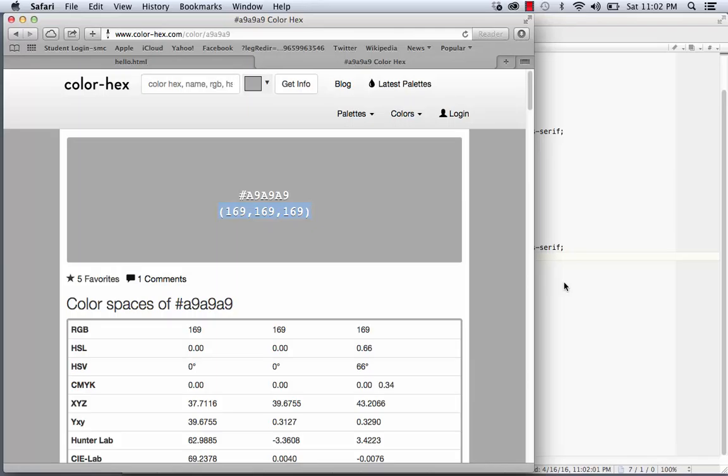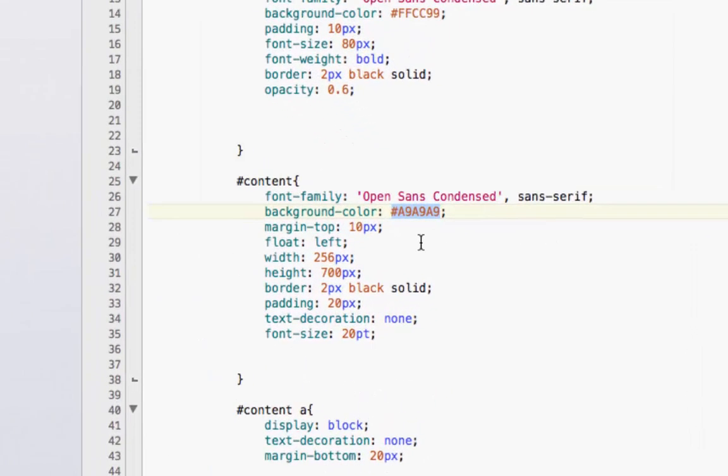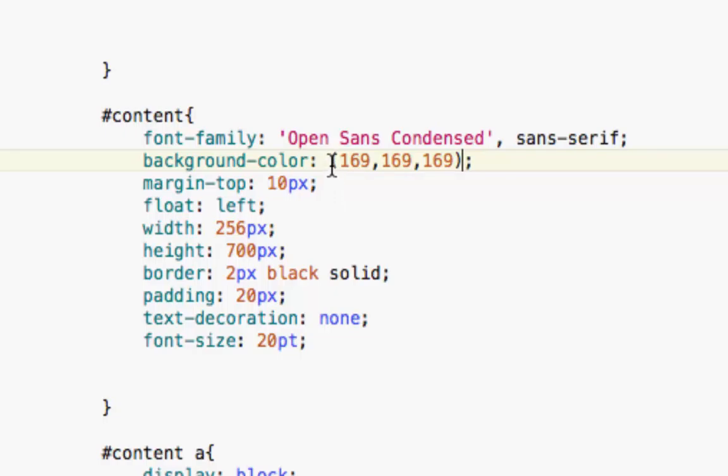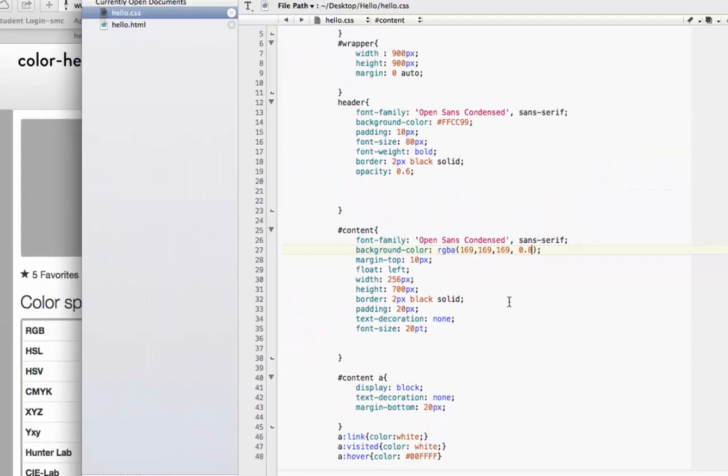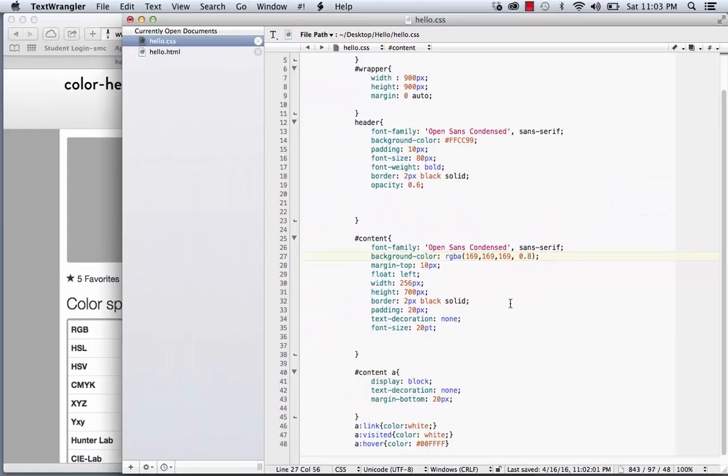Now that I've found my hex color code for the color, I'm going to copy and paste it into my CSS file under content with the background color property. But first, I'm going to add the letters RGBA and then parentheses, the color code, plus the alpha, close parentheses. Now all you have to do is set the alpha number, which can range from 0 to 1, depending on how transparent or opaque you want the color to be. In my case, I'm going to set my alpha to 0.8 because I don't want it to be very transparent.